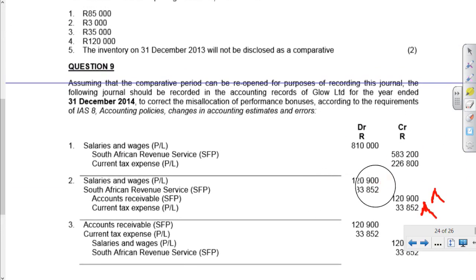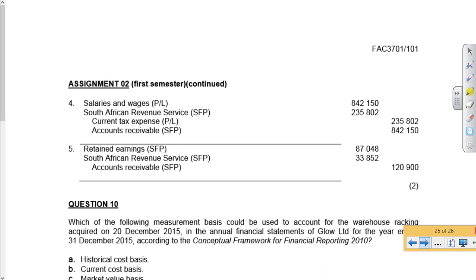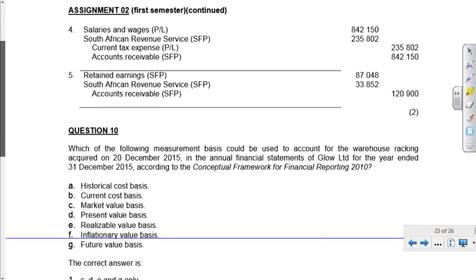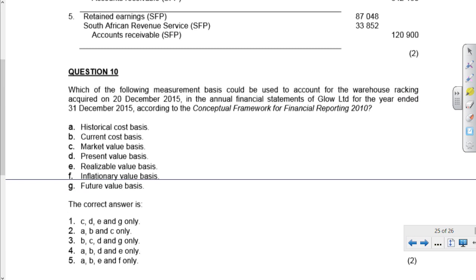Okay, so for this one we said the answer was 2. If we look at number 10, I think it's a really easy one because it looks like second year work. Which of the following measurement bases, and we're going to look at framework next week, could be used to account for the warehouse racking acquired in 2015 in the annual financial statements according to framework? Framework has 4 measurement bases, 4 of them. See if you can see which ones you think they are, if you remember from second year. Which ones sound right to you?